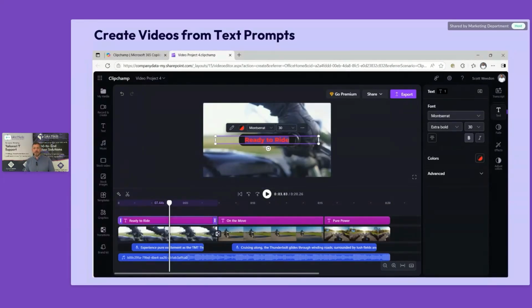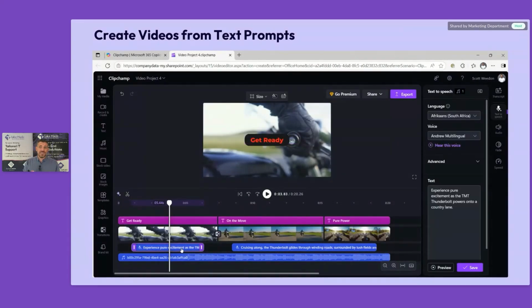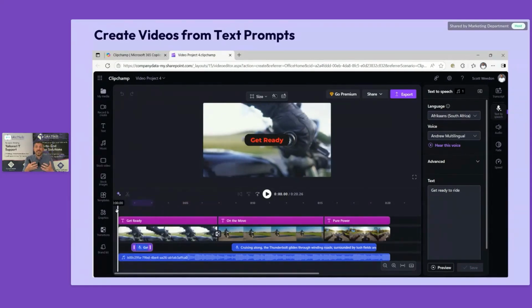And as I play through that, it's going to create an audio piece where an AI engine is actually reading out some of the text. What text is it reading out? Well, that's coming from the bar above it. You can see the blue bar above it that says "experience pure excitement as the TMT something, and cruising along, the Thunderbolt glides through winding roads surrounded by lush fields," etc., etc. Clipchamp has put that text in there, and it's now being read out dynamically for me. So it's created an end-to-end piece of content.